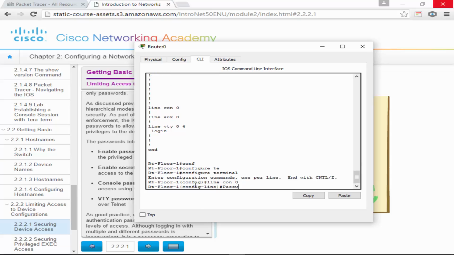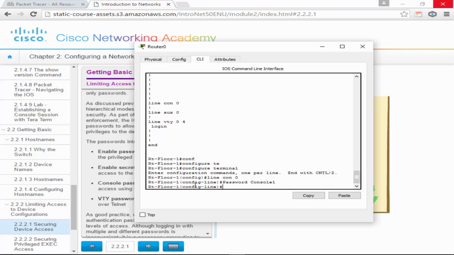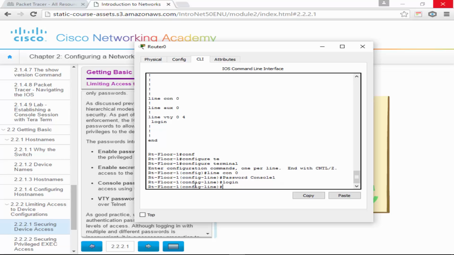and if I want to password it, it's a hard to remember command: password. Whatever the password is, I just type password and then the password, so I will say console1. And so that's going to be my console password. So now whenever I console in, I will have to type console1, but I also need to type the command login so it allows me to log in, which is actually built in there by default, but we want to do it again.